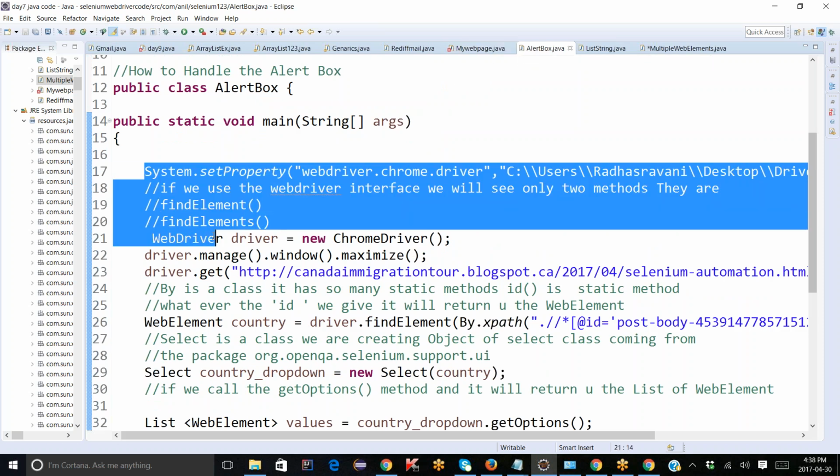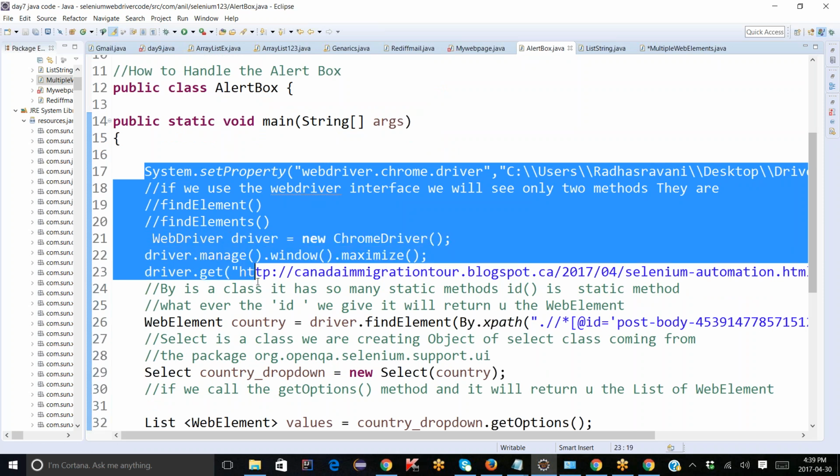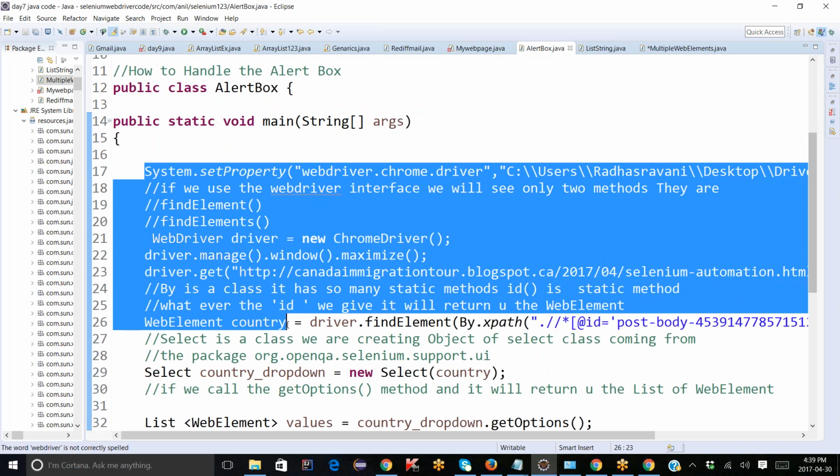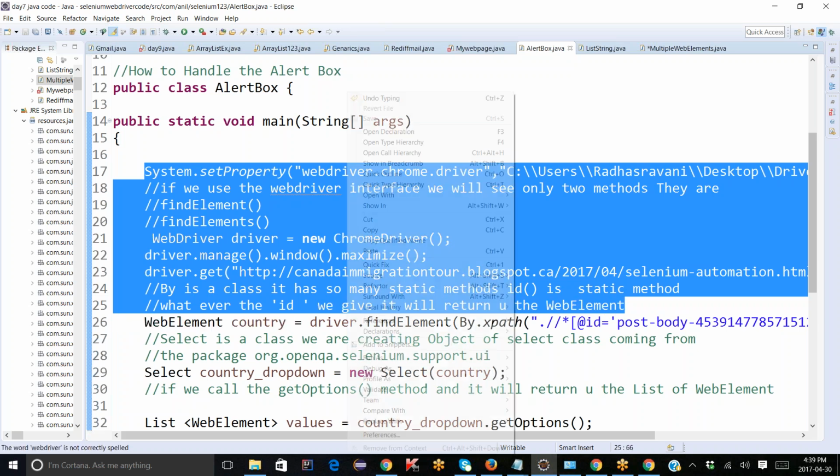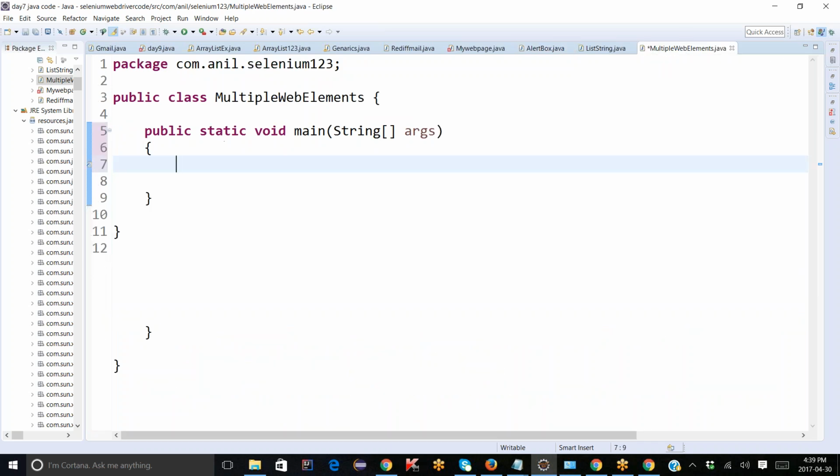This web driver.manage get list to here web. Up to here is okay with me. That's it. Good to go. Okay, so let me type up to here.